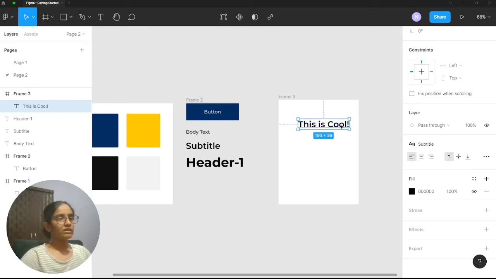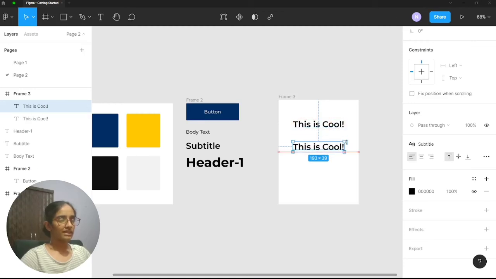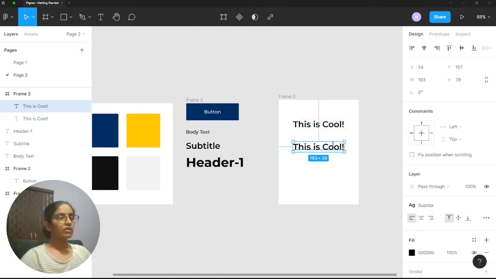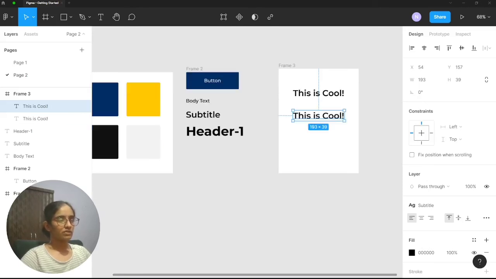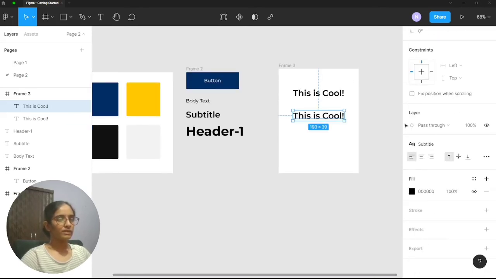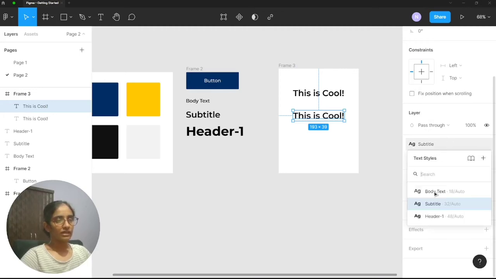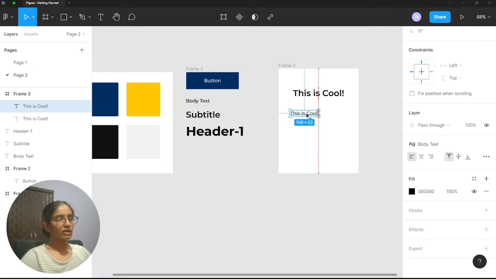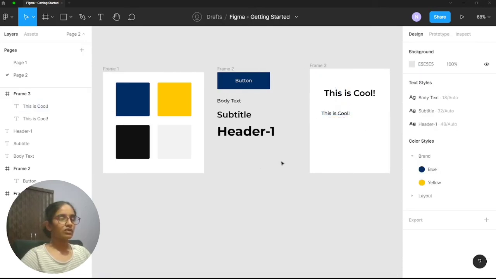And maybe I want some paragraph text over here. So I'm just going to copy this down here, duplicate this by pressing Ctrl D. And then I want this to be of my body text type. So I'm just going to select it, head over to your properties panel, select your subtitle, click over here, and you'll be able to see the other text style. So I'm just going to change this to body text. So now you can add in whatever that you want right over here.